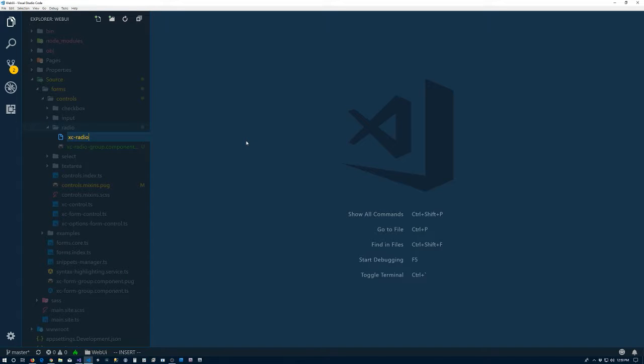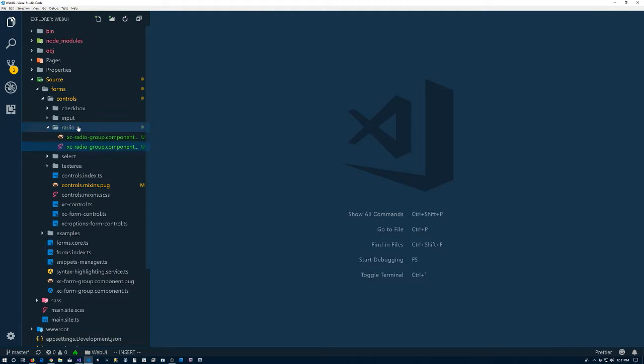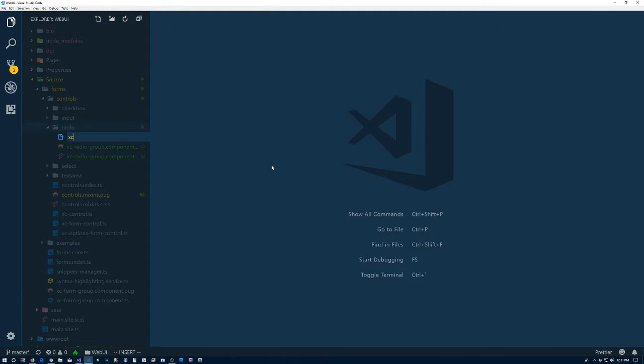You can see radio-group.component.scss, and in here import controls.mixins.scss, and include form-control-group. Save that.